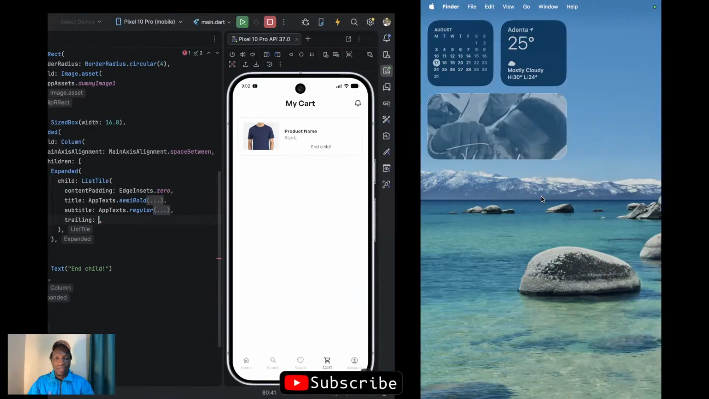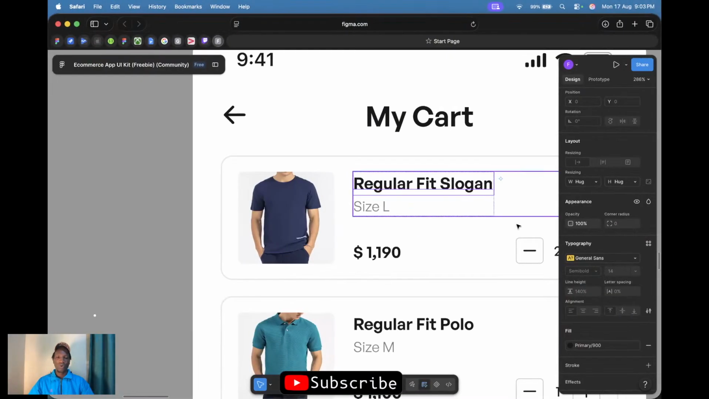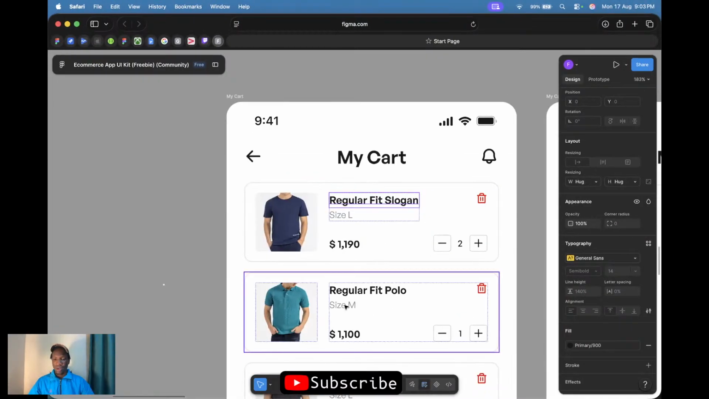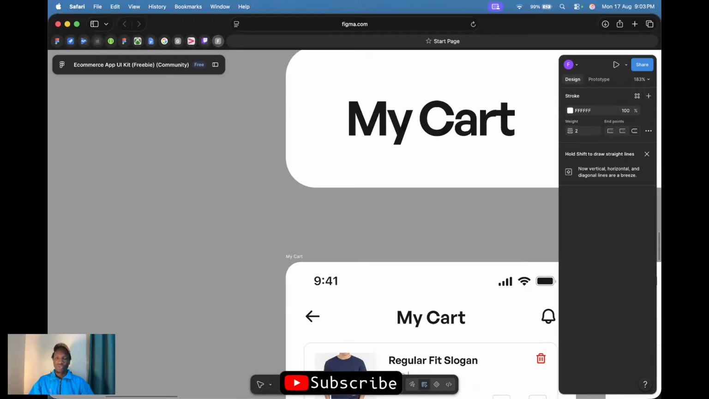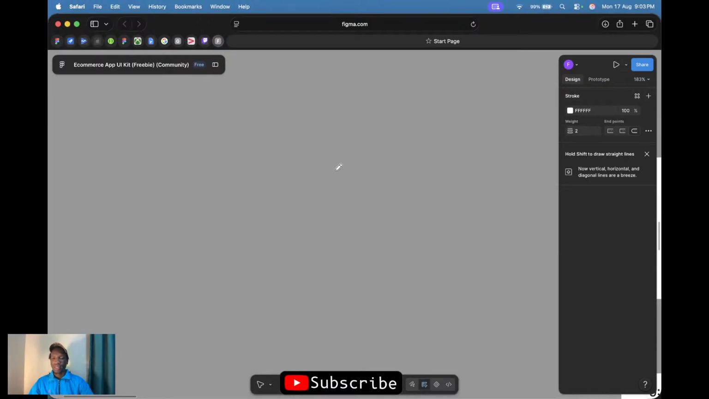The trailing is this particular part of the design. So assuming this is a list style, let me display it for you. Let me do it nicer. Yeah, so in Flutter, this is how a list style looks like.